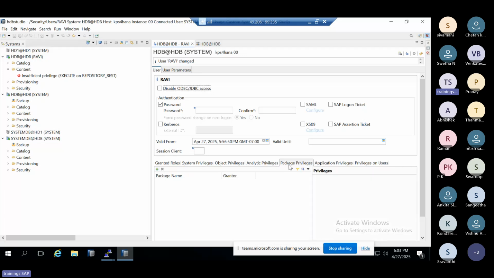Then package privileges. Packages are also used to provide access. The developer creates analytics packages in the content tab. Those require access for other users because they were developed by another user. So we can create the analytics and packages and provide access to them. That is called content analytical privileges. That is the one thing here.